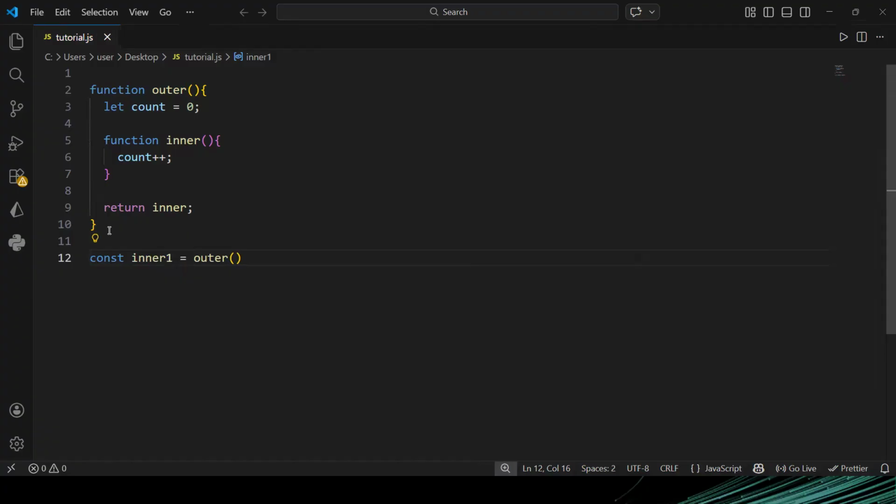Remember that the outer function is returning something. Look at it, the outer function is returning something. So whenever we call this outer function, it's going to return this inner function. And at the end of the day, if I go on now and call this inner, remember, it's returning a function.